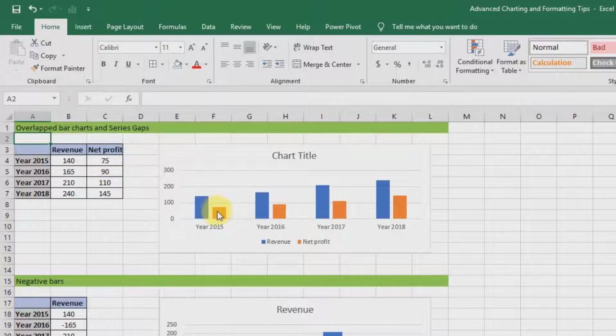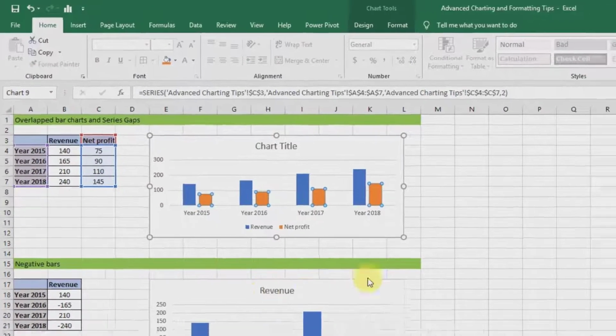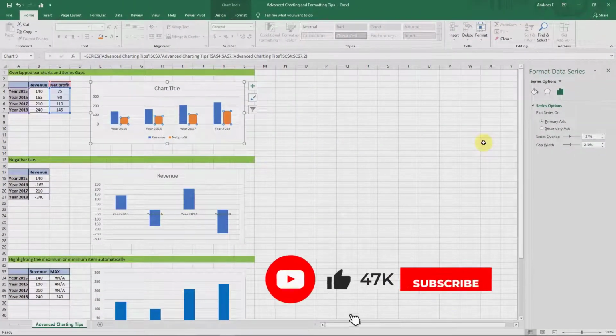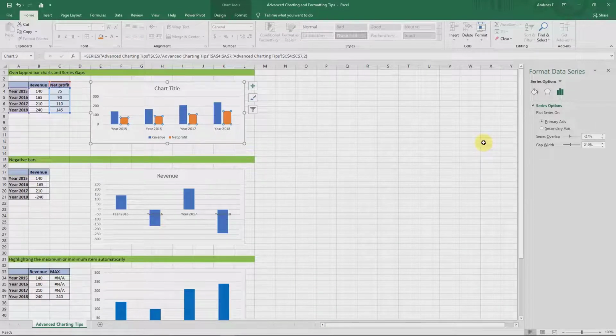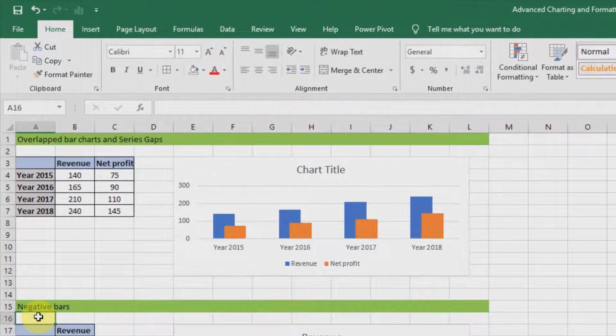Right-click on the net profit series, the orange columns, then Format Data Series. By default, series overlap percentage is set to the middle, sometimes 0, sometimes negative. Let's set it to 50%, which gives this kind of visual effect. Gap width is the width between the two different points in the series. I recommend setting this from 50 to 150%. The final result is this. Profits are slightly overlapping the revenue figures, so let's move on.